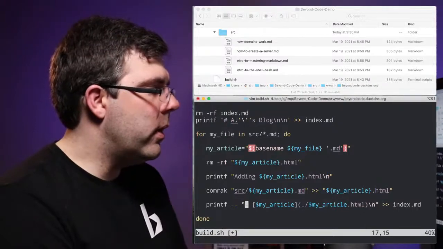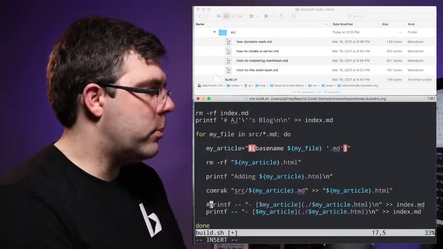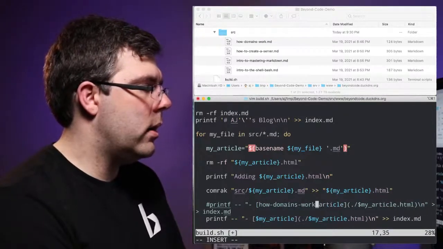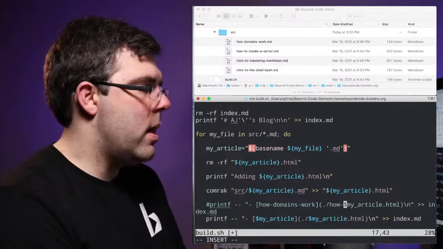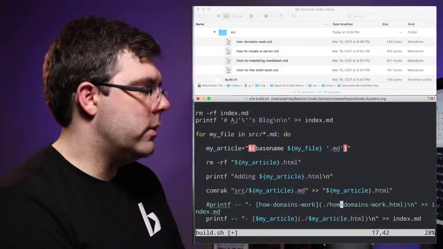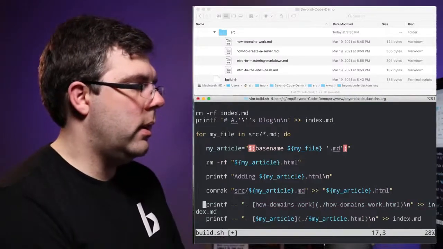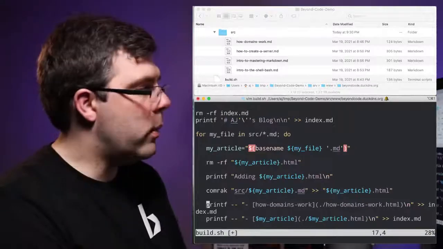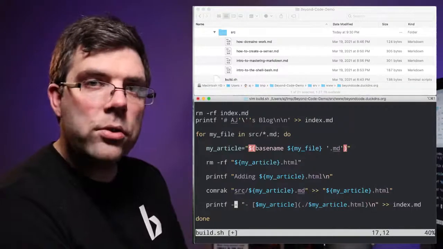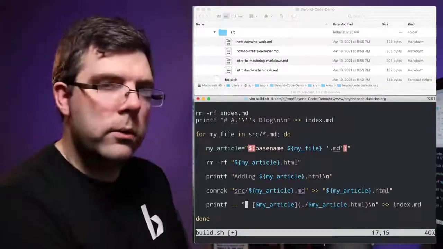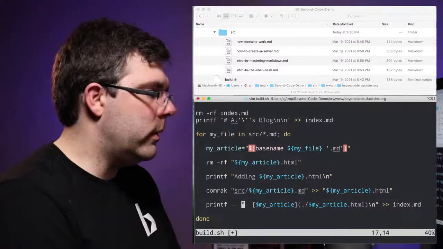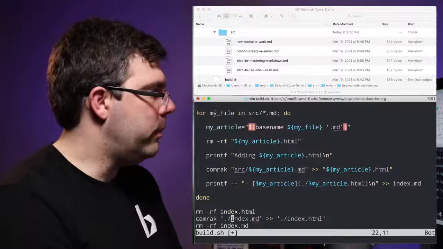It looks kind of complex, but let's just break that back down. What would this look like before? How domains work. Right? So this is what it would have looked like. So we're just replacing the how domains work with our variable. So not so fancy. And then we've got the double dash so that printf doesn't get confused when it sees the first thing is a dash and thinks, oh, that's a dash, I should do something special. Double dash means don't do anything special.